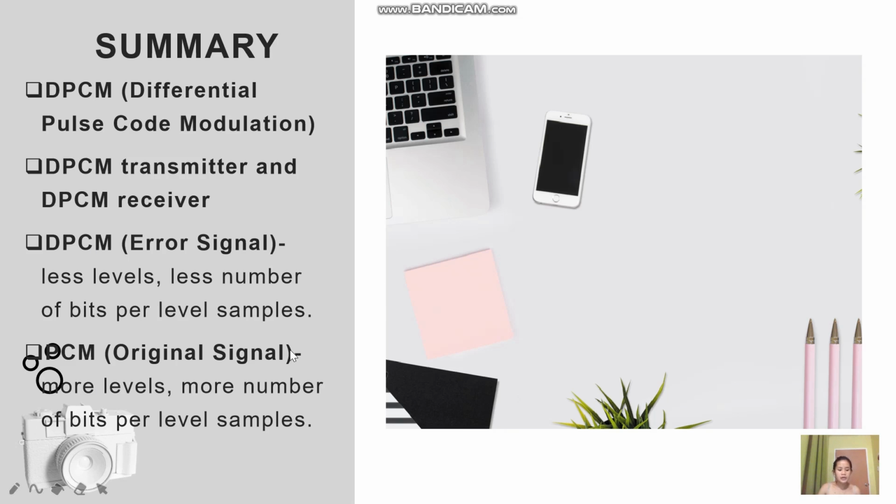And for this summary, as what I have discussed to you, what DPCM, or differential pulse code modulation, is, which is just my topic, and how the transmitter and receiver are done through a specific calculation using block diagram equations. And for DPCM, just so you know, it is also called an error signal. It has fewer levels, fewer bits per level samples. And for PCM, it's the original signal. It has more levels, more bits per level samples.